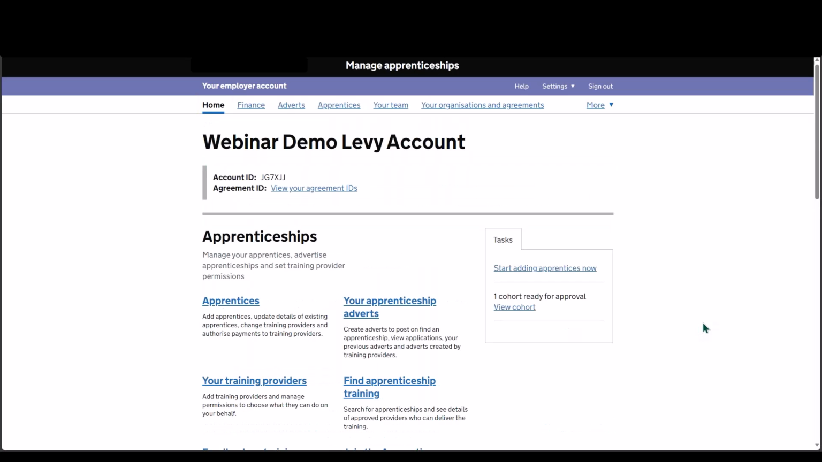Right, so now we've added and removed additional users to our employer account. We've added an additional PAYE scheme and an additional organisation. And we have also granted training providers permissions to our account. I'm now going to hand over to Nithya, who will take you through the recruit an apprentice journey. Nithya, over to you.